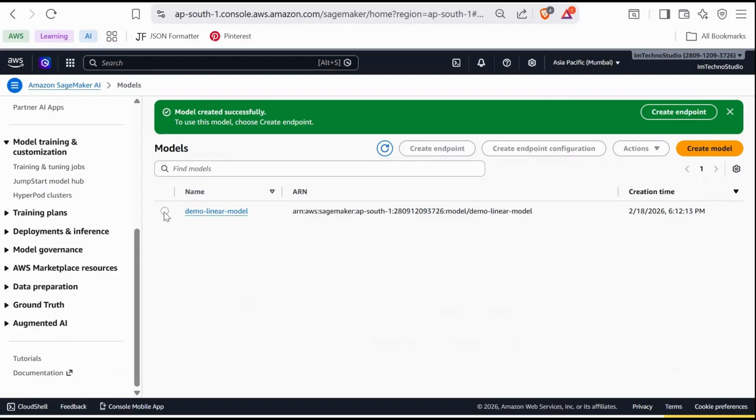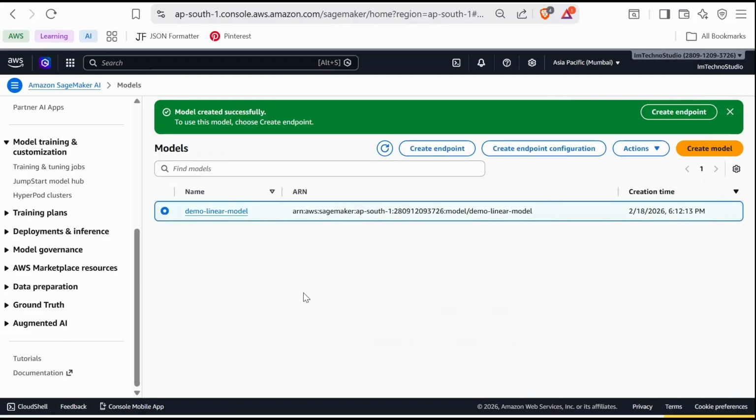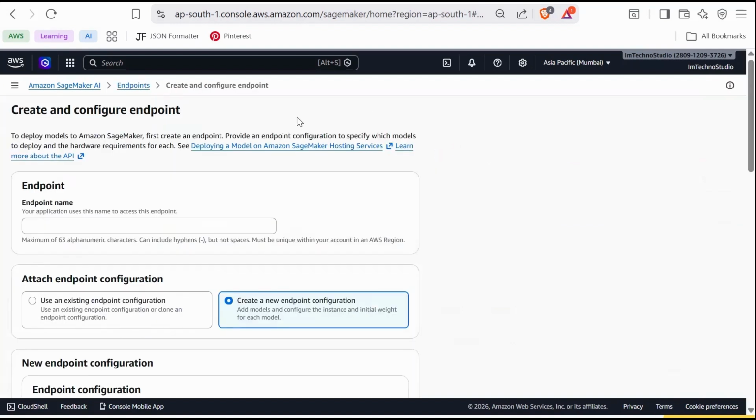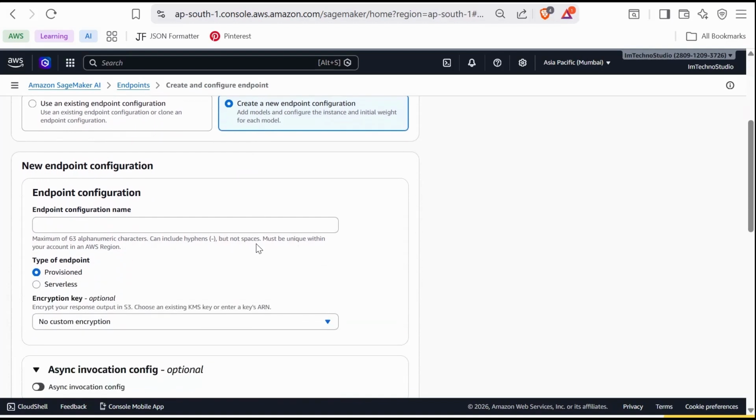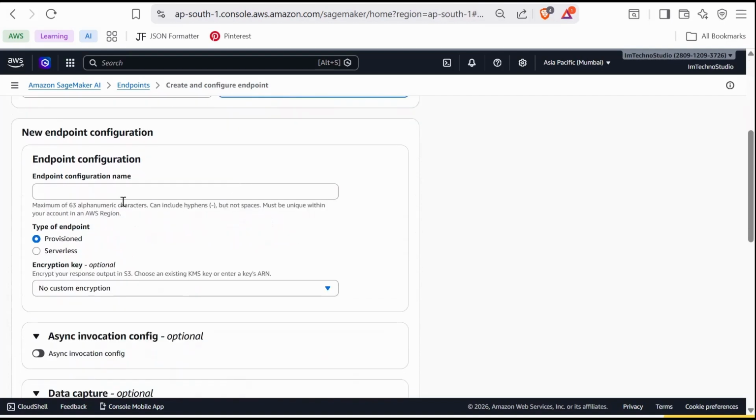So select the model that we created earlier and click on Create Endpoint. Now provide an endpoint name, for example, demo linear endpoint. Since we don't have an existing endpoint configuration, we will create a new one. So in this step, we are creating both the endpoint configuration and the endpoint. Okay. So give a name to the configuration, for example, demo linear endpoint config.